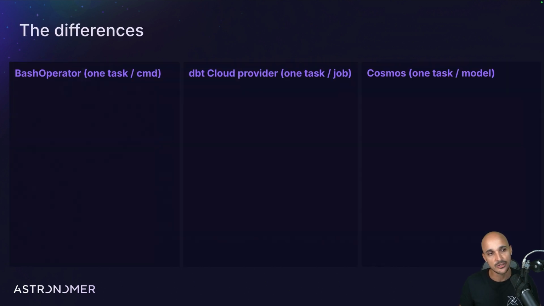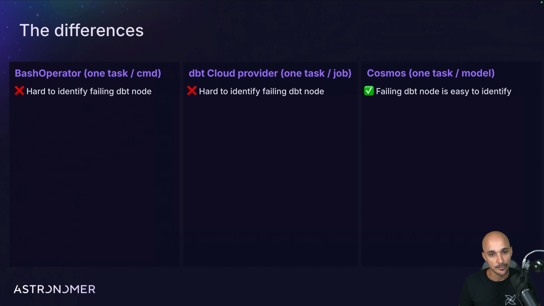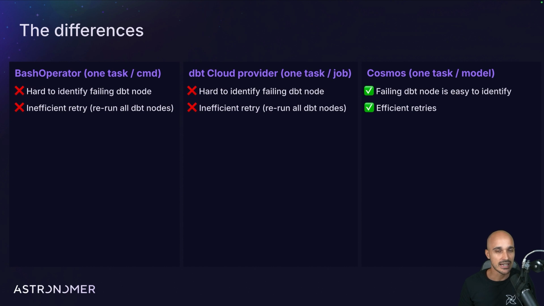So now I just would like to finish on the differences between the BashOperator, the dbt cloud provider, and the Cosmos methods. So let's begin by the pros and cons of each one. First, with the BashOperator and the dbt cloud provider, it is pretty hard to identify a failing dbt node, right? Like which dbt model, for example, is failing. Whereas with Cosmos, you will be able to identify that right on the Airflow UI. Then you have some very inefficient retry mechanisms by using the BashOperator or the dbt cloud provider, whereas with Cosmos, you benefit from the retry mechanism of Airflow. So obviously it is more efficient.